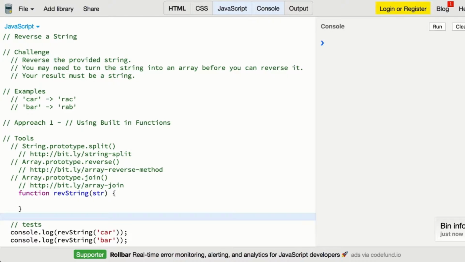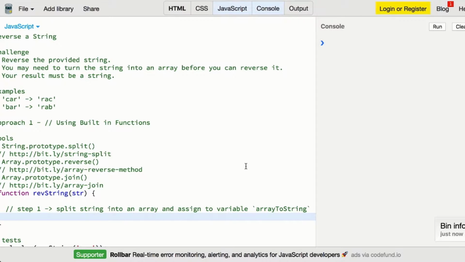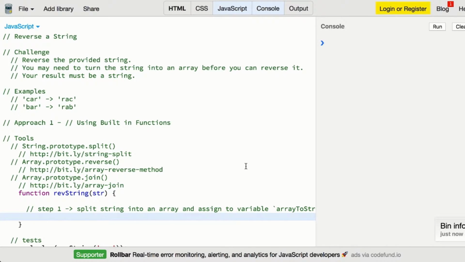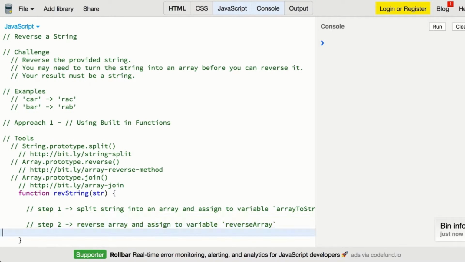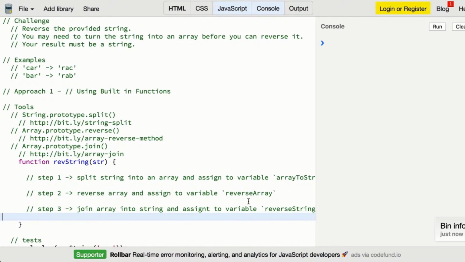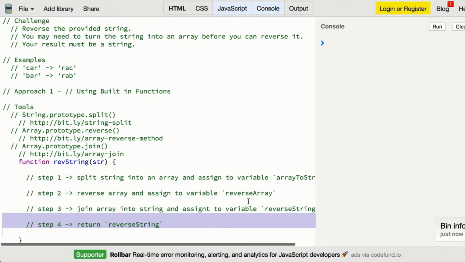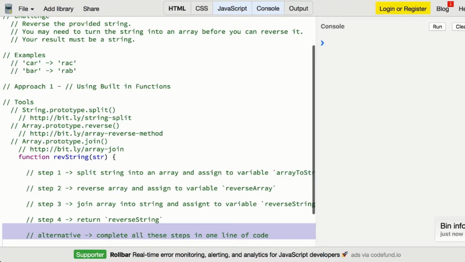Alright, hopefully that was pretty straightforward for you. Step 1 is just going to be to split our string into an array, and you can assign it to the variable array_to_string, or whatever you choose. Step 2 is going to be to reverse the array, and you can assign it to a variable called reverse_array. Step 3 will be to join the array into a string and assign it to another variable, such as reverse_string. Then finally, you're going to return this reversed string.